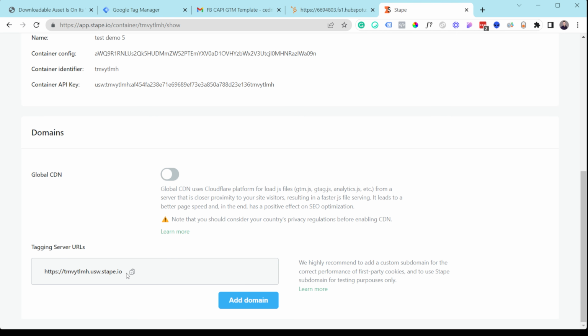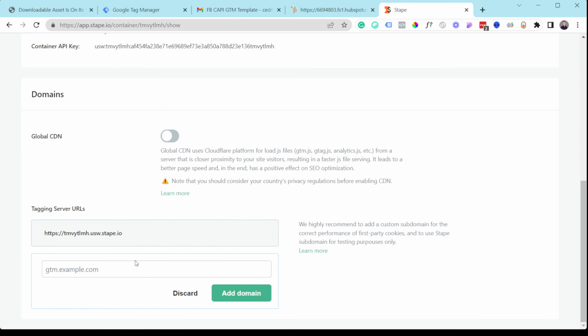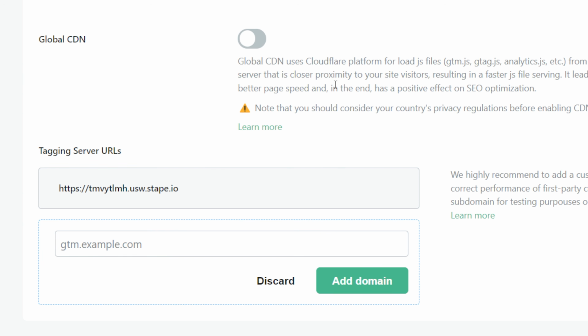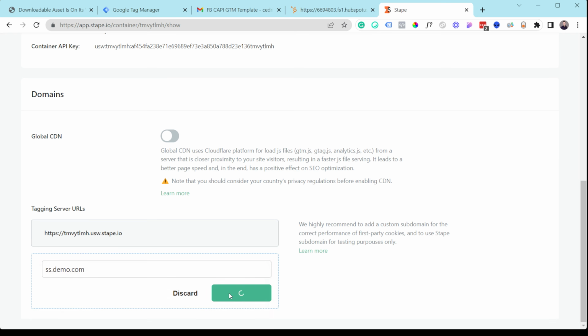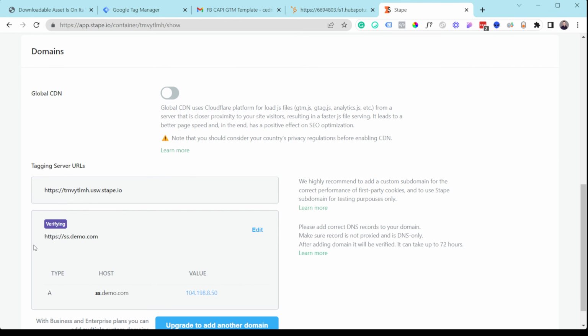What you're gonna do instead is click on add a domain, and let's say your domain is, I don't know, demo.com. You can name this ss.demo.com. SS stands for server-side tracking, and then hit add domain. Once you do that, they're gonna give you this new server.